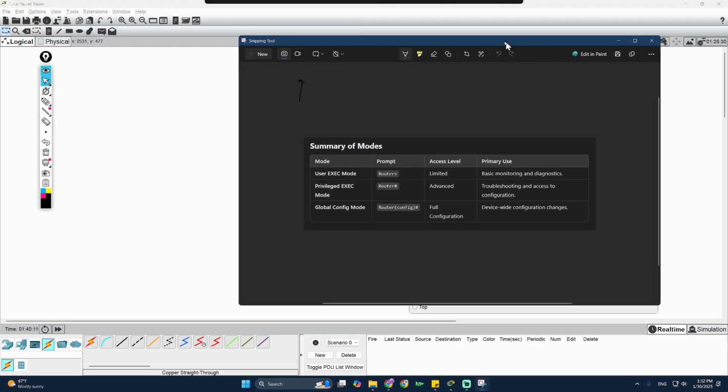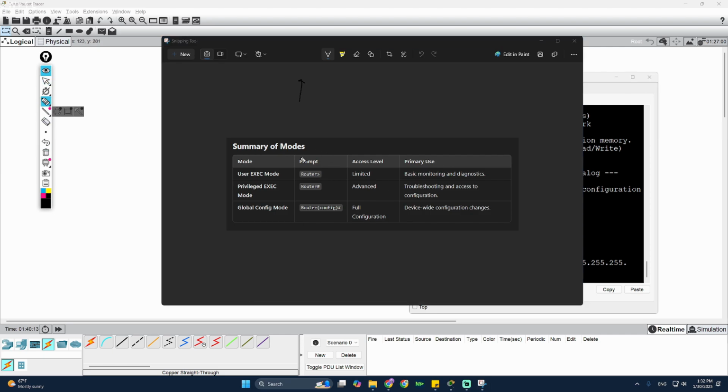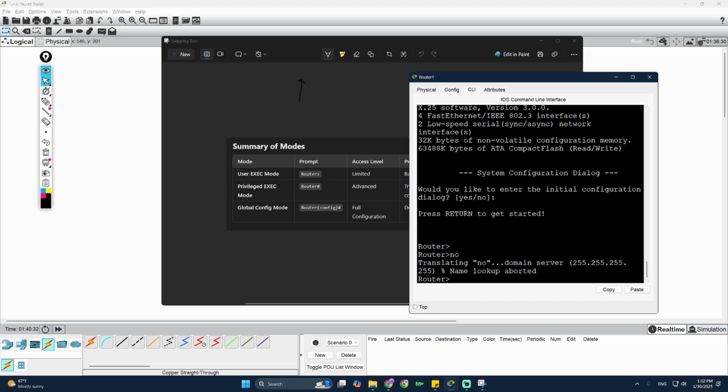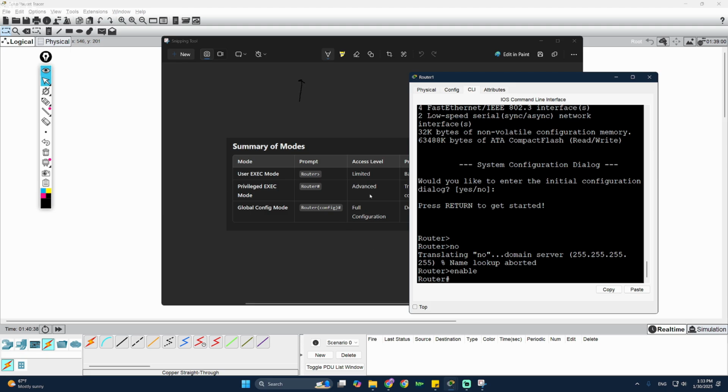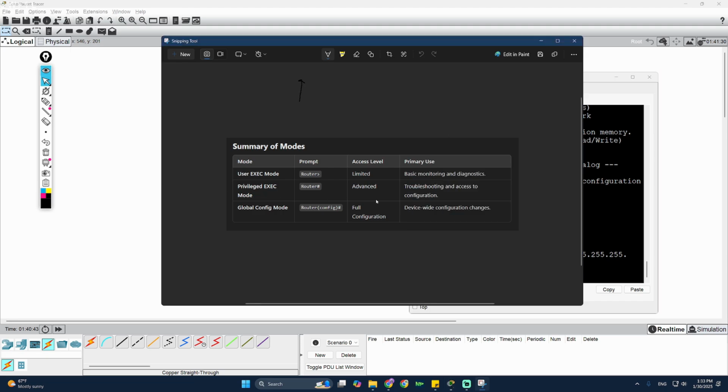And here is how we understand it. So routers usually have 3 modes. The first one looks like this. The access is quite limited, and the primary use is basic monitoring and diagnostics. While the next one is with the hash. Let's see how it works. How do we go there? We type enable. Now we are in the hash, and it's advanced. It's called privileged exec mode, and its primary use is troubleshooting and access to configuration.